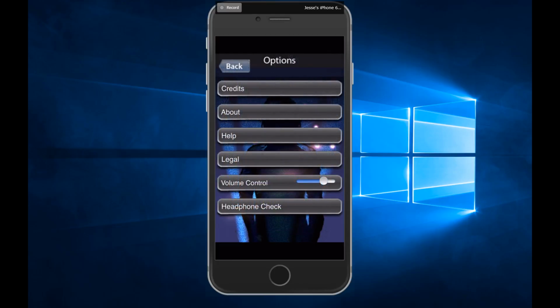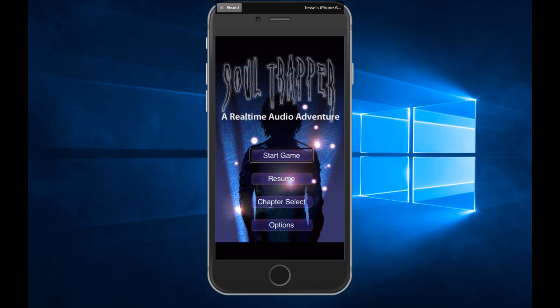Options. Headphone check button. Credits button. About button. Help button. Legal button. Volume control. Okay, so pretty straightforward. All that stuff, like I said, mostly reads with VoiceOver. The back button didn't, and the start game just said button. So it's weird. It's like we're really close, and this app could be made fully accessible, I think, very easily.